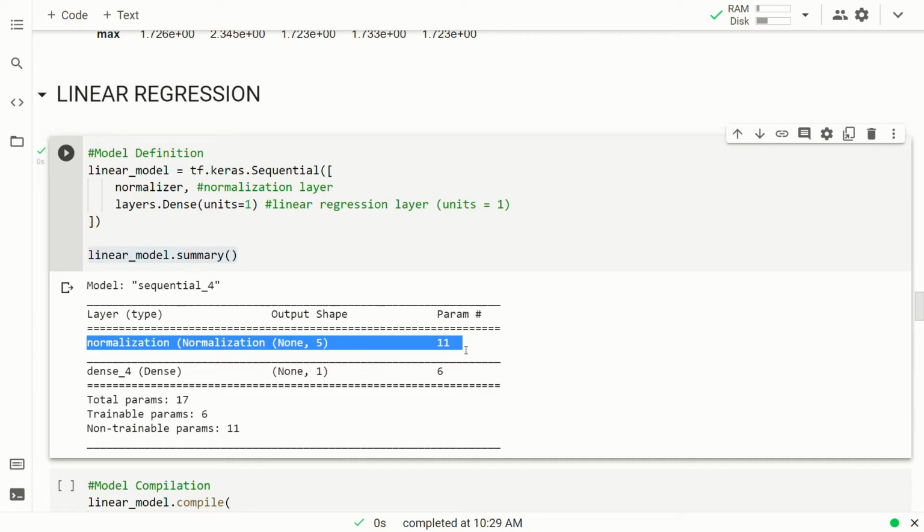They are non-trainable because we have already adapted the normalization layer to our datasets, and so we derived the mean and the standard deviation for each feature, and they are 2 times 5 features, so 10 overall, plus a constant, an intercept, that represents the 11th non-trainable parameter.